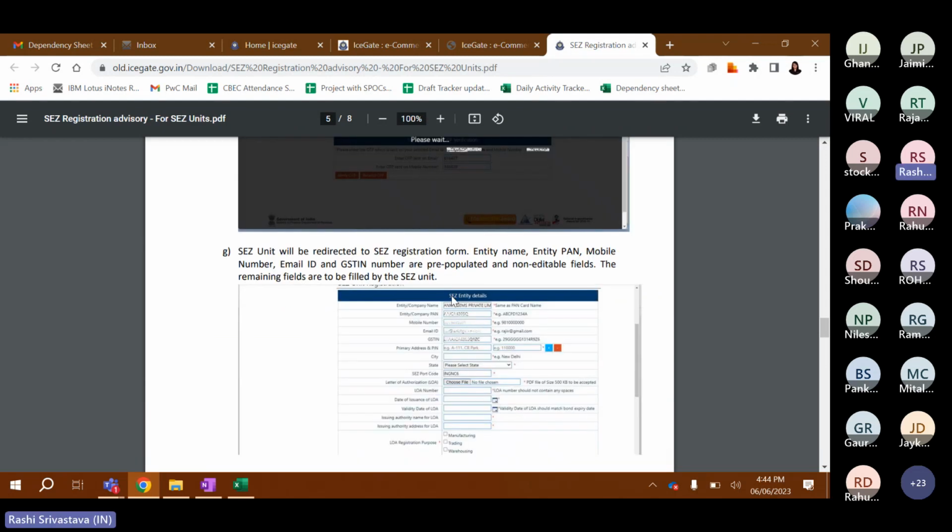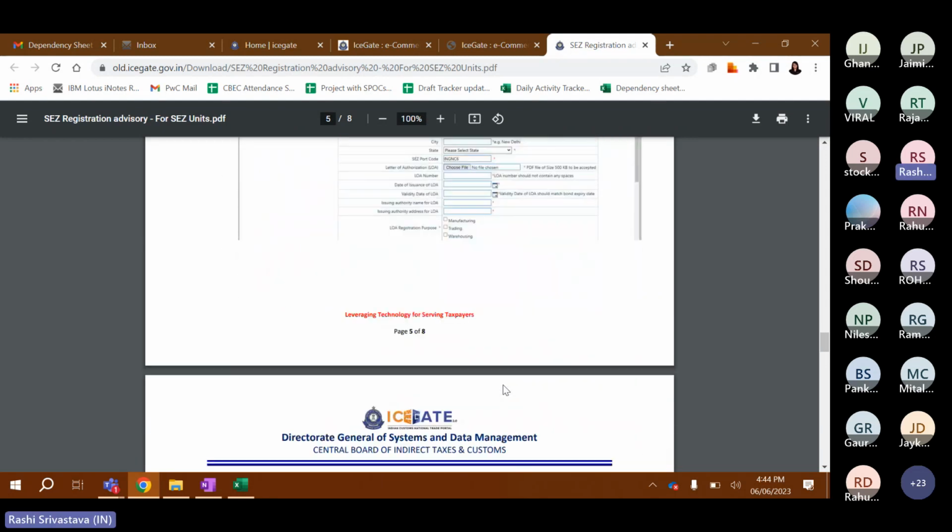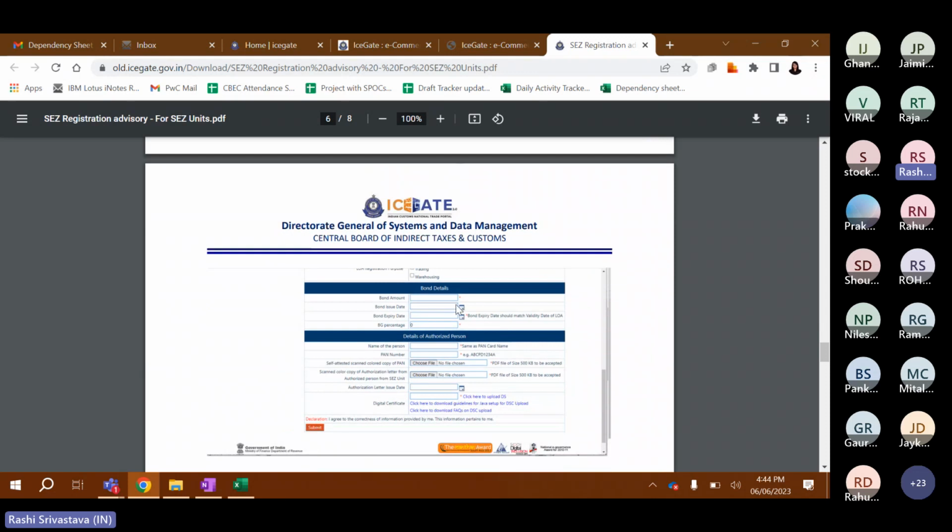Then these were the SEZ entity details. Second is the bond details. For bond details, the bond amount is to be entered, the bond issue date is to be entered, and the bond expiry date is to be entered. BG percentage shall remain 0. This will be pre-populated and non-editable. Here, bond issue date is a non-mandatory field. Other than this, all fields regarding the bond are mandatory fields.